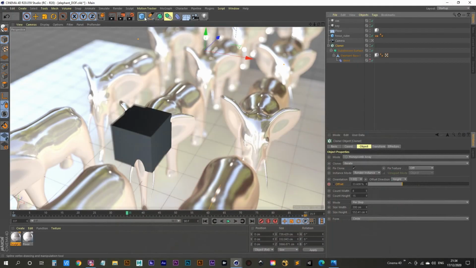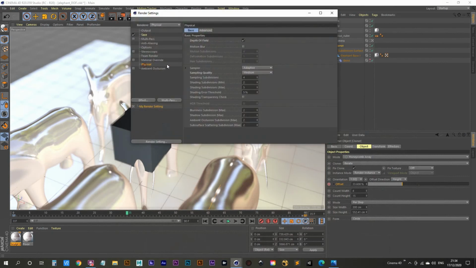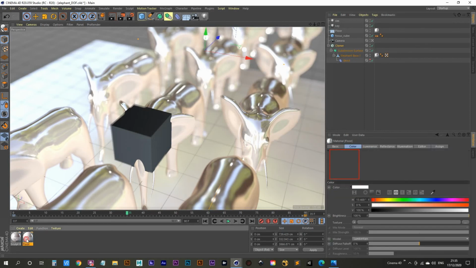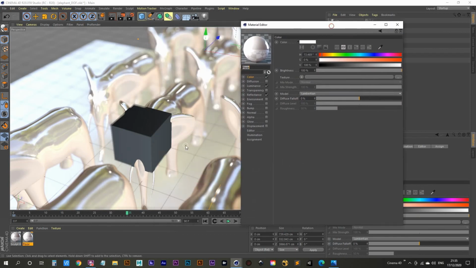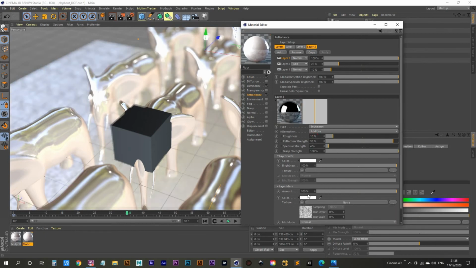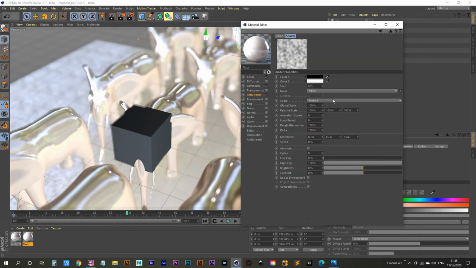What we could do is go into our render settings and go to physical, and we could reduce the shading subdivisions max down to 4. And also what we could do, and it will actually look a bit nicer as well, is go into our floor material, and we can just break up our reflection a bit. Let's go into the reflectance channel, go to the layer mask, and we can use a noise shader.